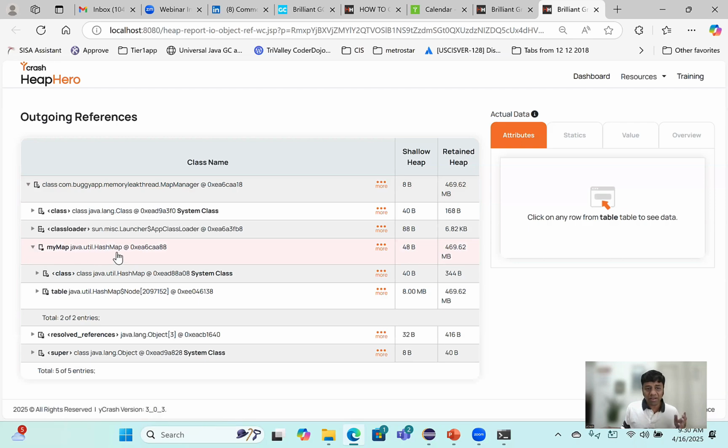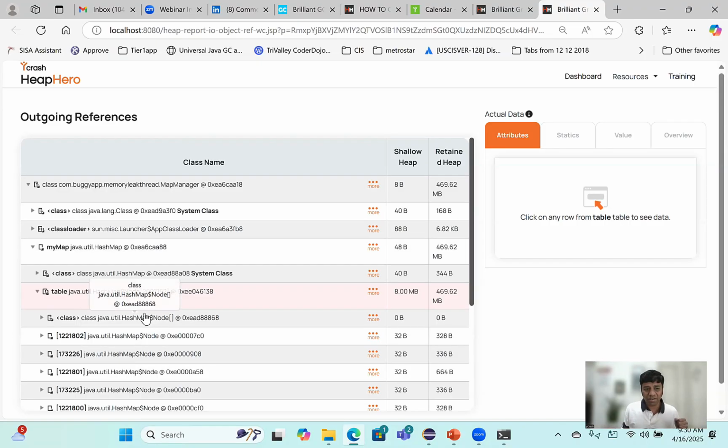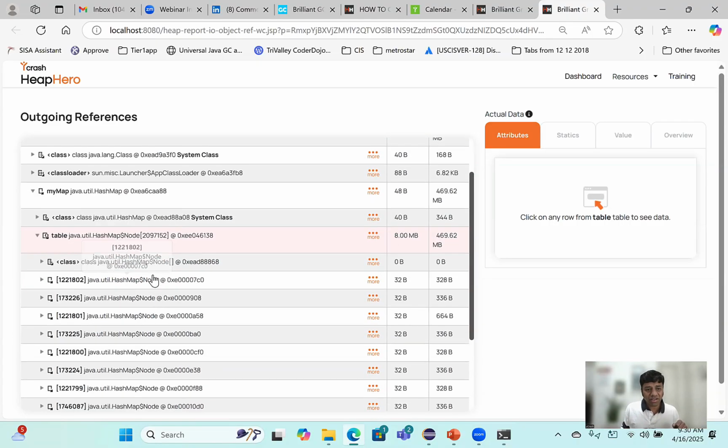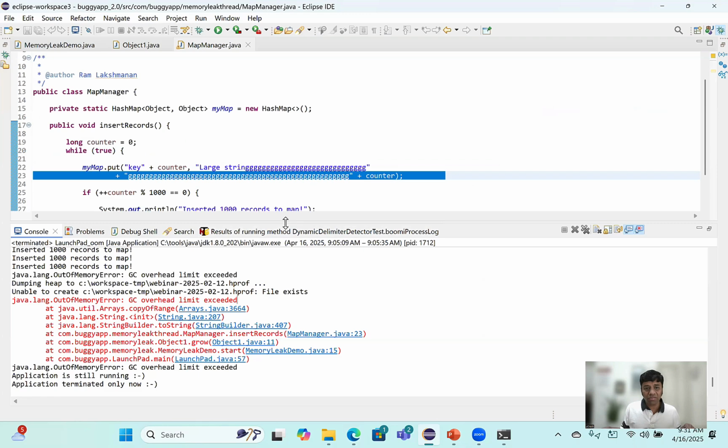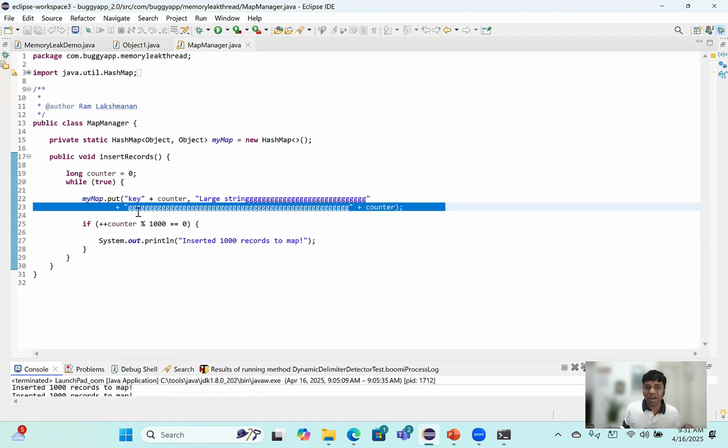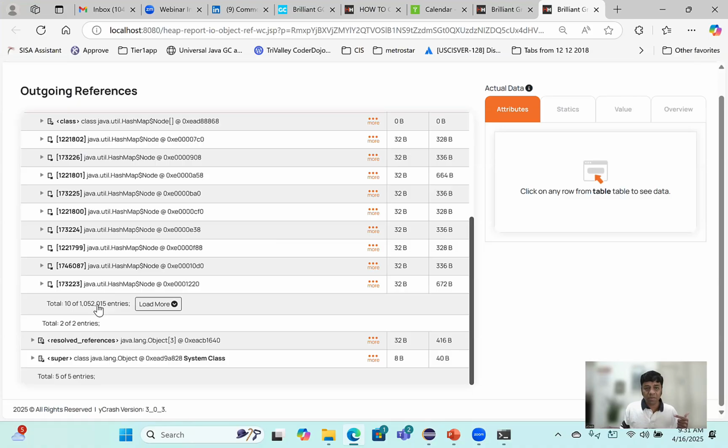I'm drilling down. Friends, a hash map is internally a table, right? That's how it's implemented in the JDK. When I clicked on this hash map, you can see it is displaying all the records in that hash map. It's displaying the initial 10 of 1,152,000 records. In this hash map, we have added 1,052,000 records because we were going in an infinite while loop. We kept on adding the objects. So we went on a loop for 1,052,000 times, and 1,052,000 records got added. That's why it's so big.